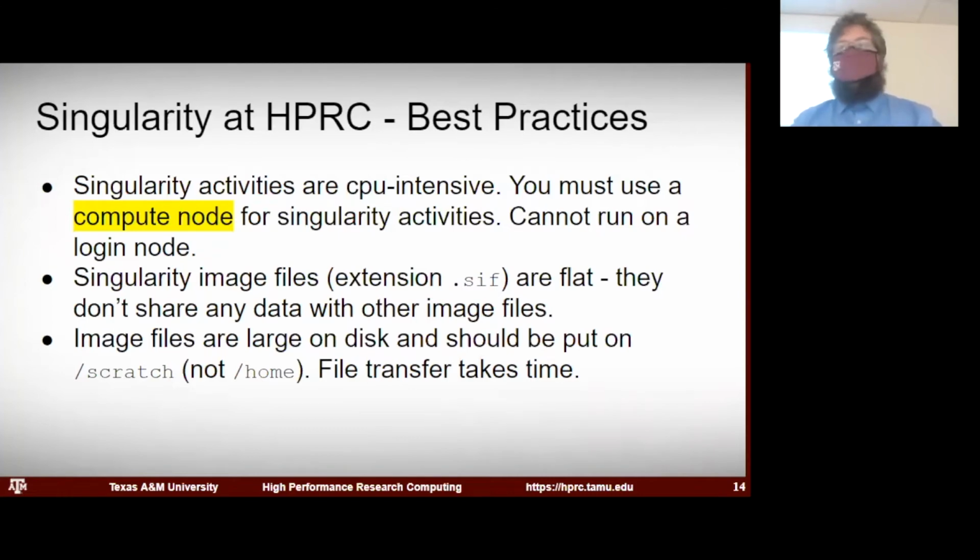So you cannot keep them in your home directory. Your home quota on Terra and Grace is probably not large enough to handle this stuff. So you'll have to use your Scratch directory, which has enough disk quota to handle this stuff. And then since they're large on disk, file transfers will take some time. Occasionally, you may need to be patient or use a slightly more advanced file transfer protocol, depending on the size of your container. But of course, we'll help you with all of those things.